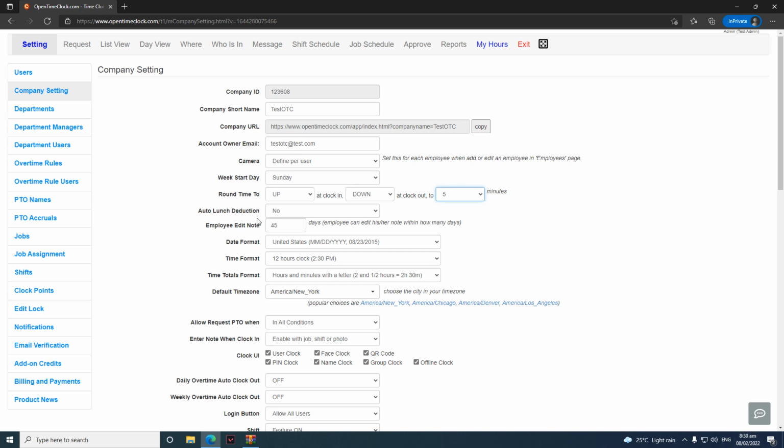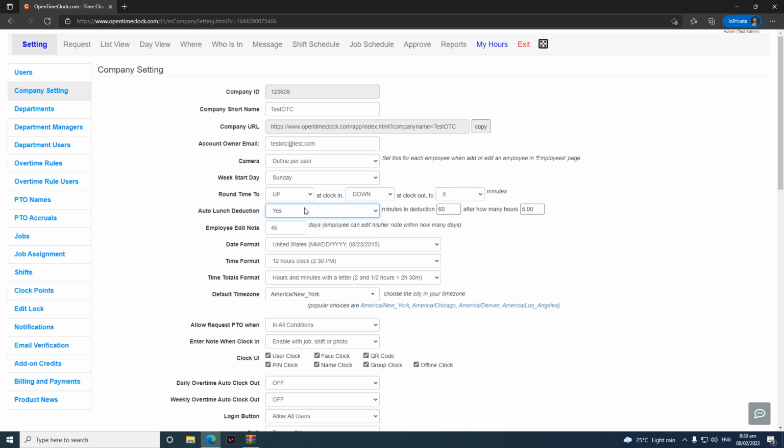For the auto lunch deduction, if you don't pay the lunch for the employees, you can just click on yes here, then input how many minutes you want to deduct from that employee's hours. Let's say, for example, your employee works for 8 hours and you want to deduct 1 hour of work after 3 hours of working time. Then this should be how you input it.